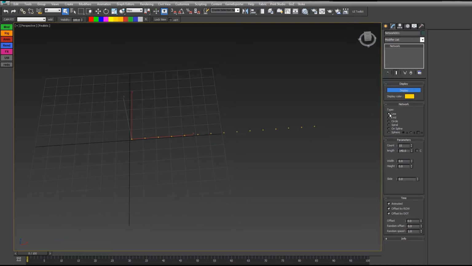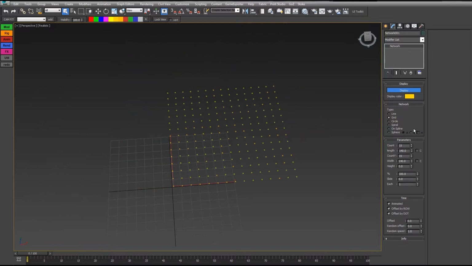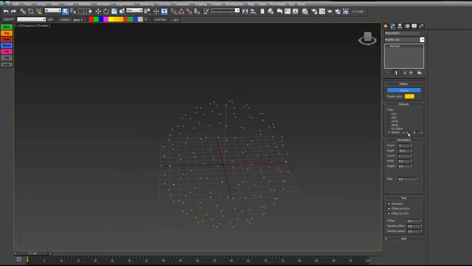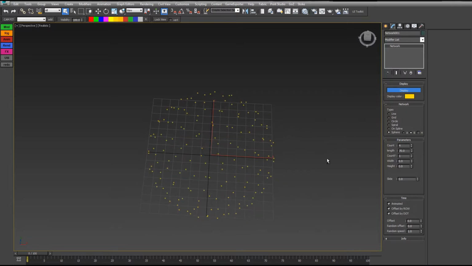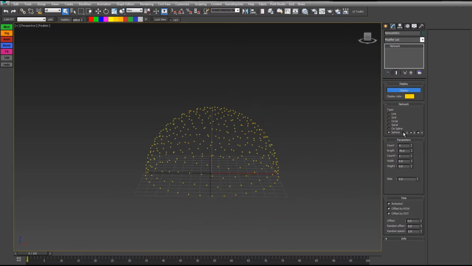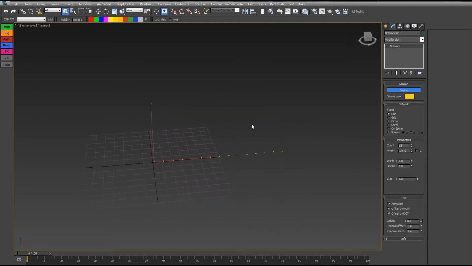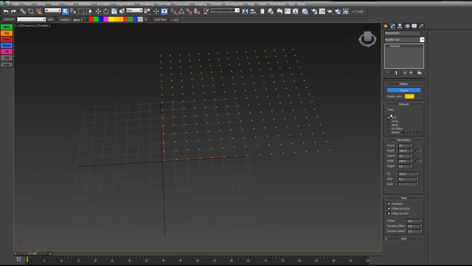The first one is line, then you can make a grid, a circle, spiral. You can scatter these vertices on a spline or make a sphere, with some differences, a hemisphere. Let's go back to the line. In the parameters here you have all the parameters controlling this type: the line, the grid, the circles, spirals. Depending on what you choose here, you have some parameters appearing there, and so on.